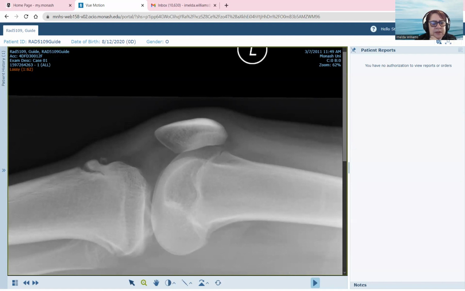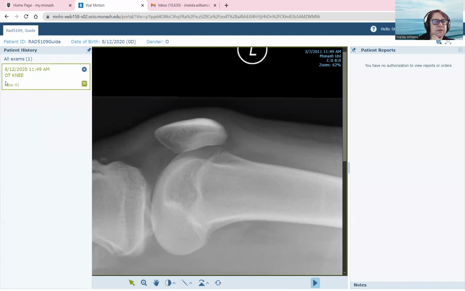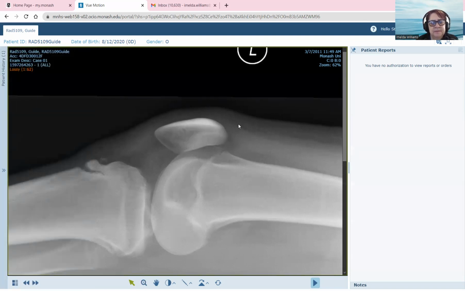So if we had more than one case, then we would go to the side screen on the left, and that will then show up here, and you can just click on the next case to view that. So this is just a quick introduction.